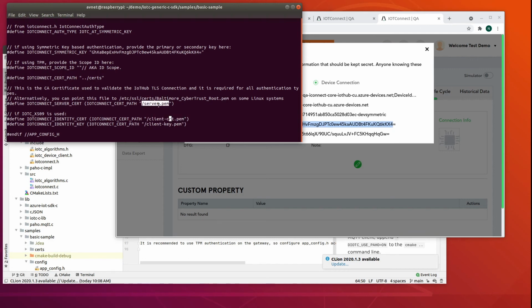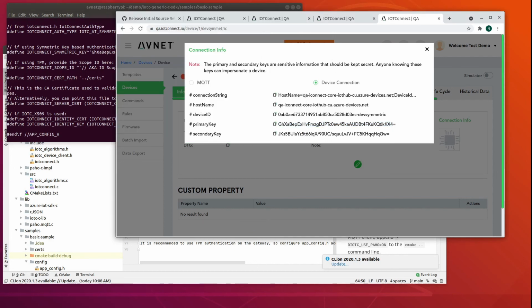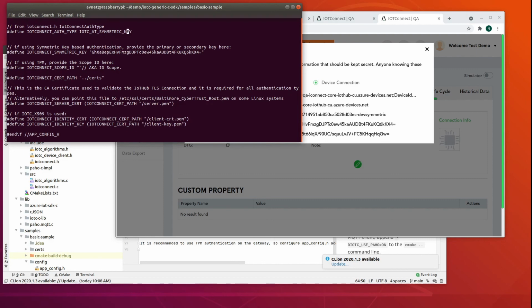The server PEM is actually the Baltimore root certificate that is used for the Paho MQTT client implementation, if you choose to use that one as opposed to the Azure C SDK implementation in the settings of the CMake file. But once you've provided these files, you should be able to establish the connection. For this authentication type, either symmetric key or the CA certificate-based authentication, you want to provide IOTCONNECT_X509 as the authentication type.